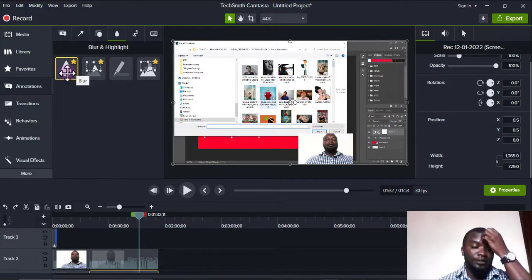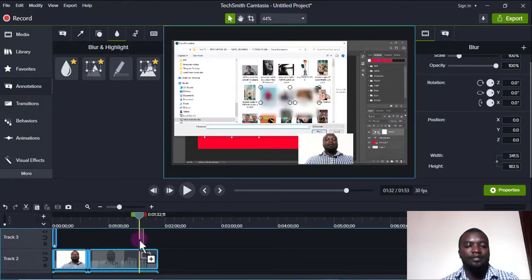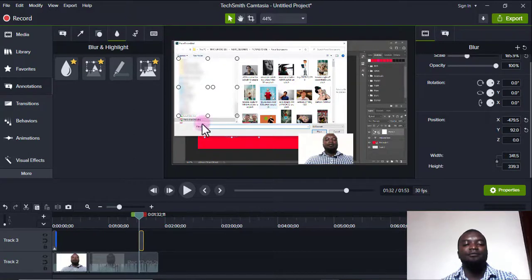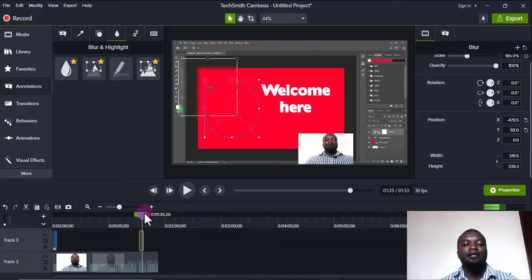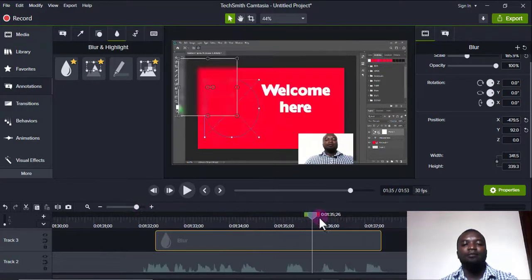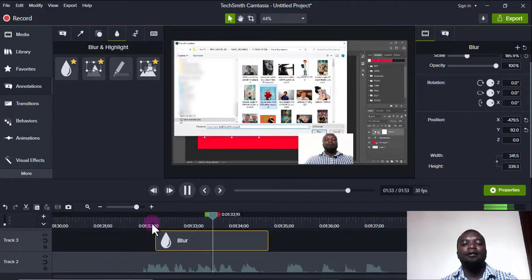Then there are many ways you can blur. You can also blur an object, or spotlight an object, or highlight a place, or even pixelate a place. Now if I want to blur, I'll just drag this place here from where I want to start the blur to bring me this aspect here, as you can see. Now I'll drag it here, position it here like so, maybe blur this part. Now if I play, that part is blurred until there.